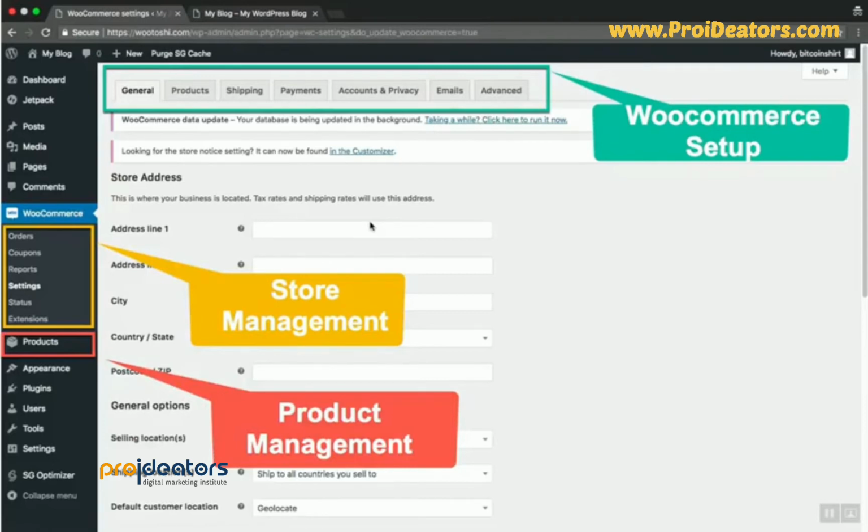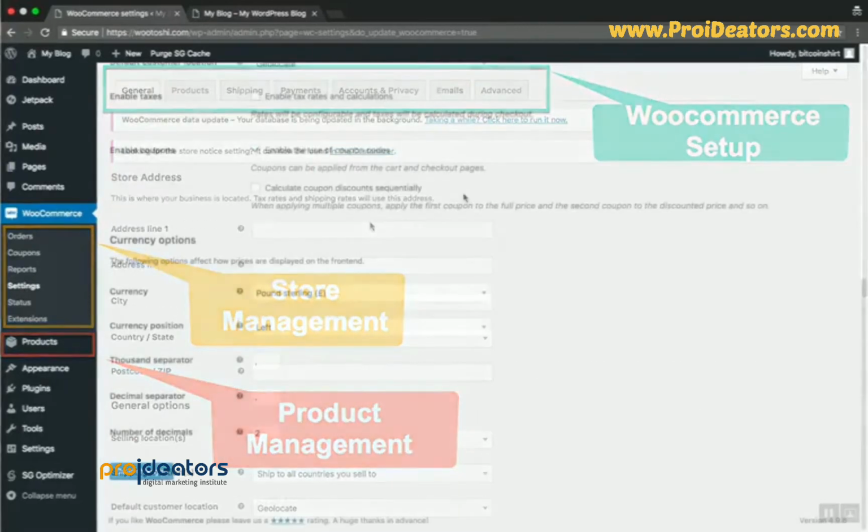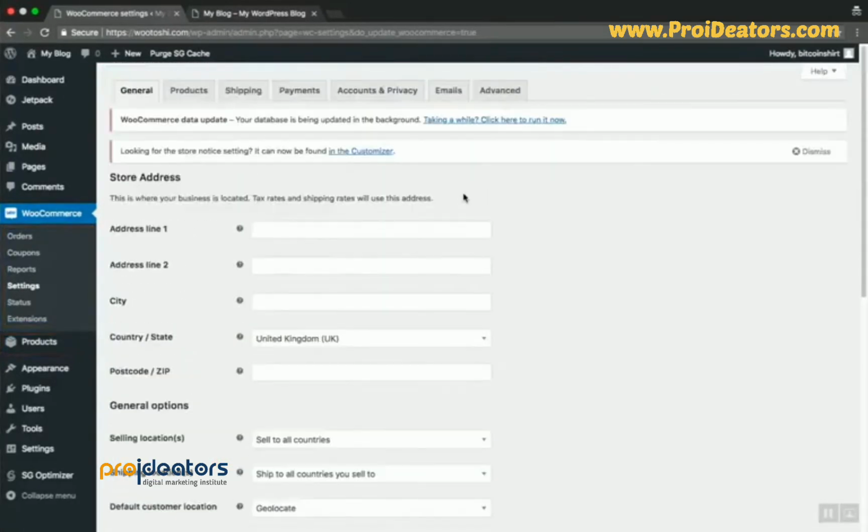Okay, let's now set up WooCommerce general settings. Click on the WooCommerce button in the dashboard and click Settings. Make sure that you're in the General tab, and here you can enter your store address, confirm the country, the zip code, set the currency in which you want to charge your customers, and also set the countries to which you want and do not want to ship. Take your time and configure the settings according to your needs.